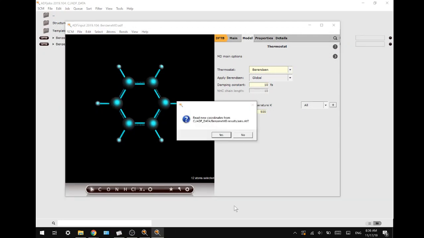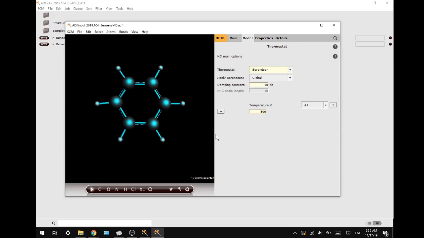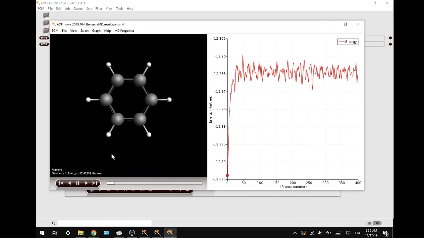Okay, the simulation already has finished, and we will press yes to read the new coordinates. And now we go to SCM movie to see the entire picture. Here we can see how the benzene molecule moves over time at 500 Kelvin.